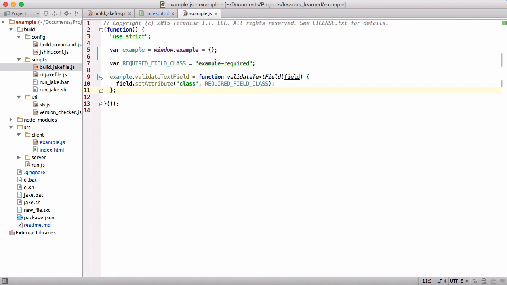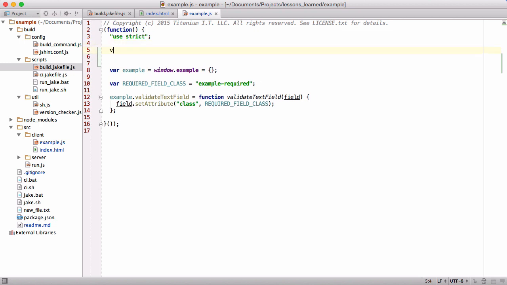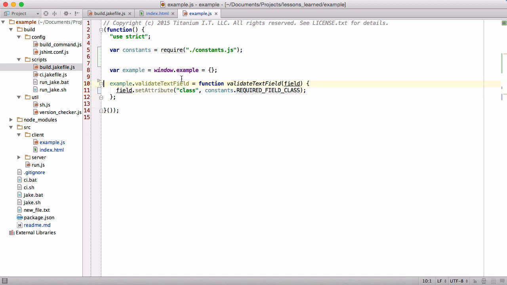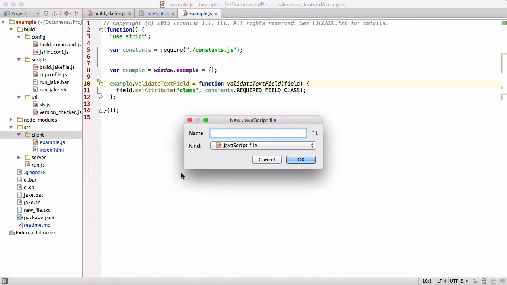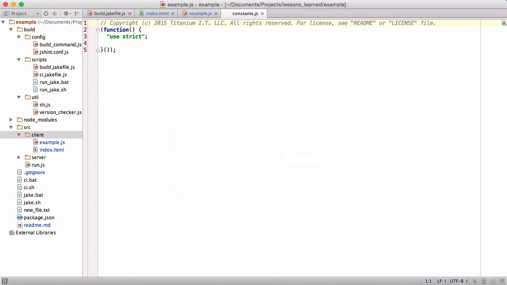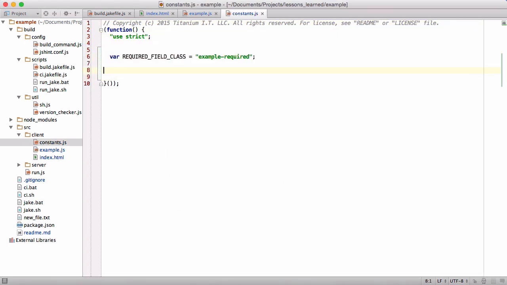What we're going to do is separate this piece right here out into a constants file. So what I want to be able to do is say var constants equals require constants.js. And then down here, instead of saying required field class, I want to say constants.required field class. So we'll take this and we'll put it in that constants directory. So I'll make a new file. And we'll go and put the variable in there.